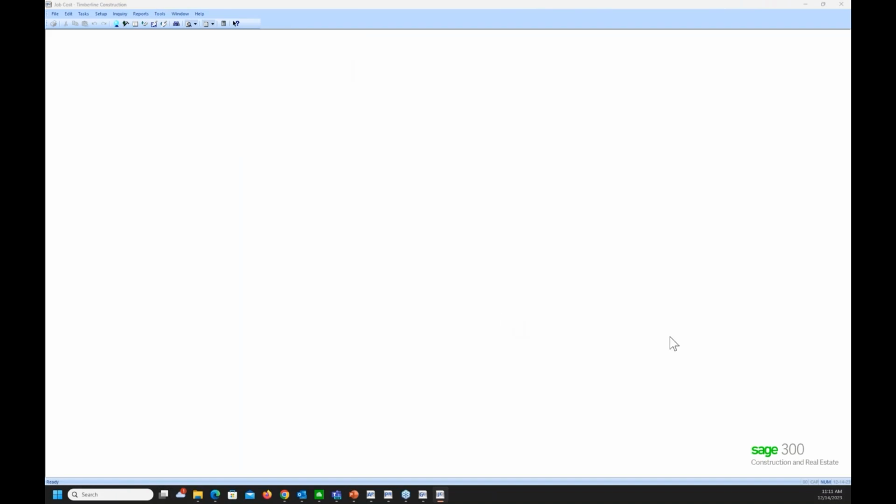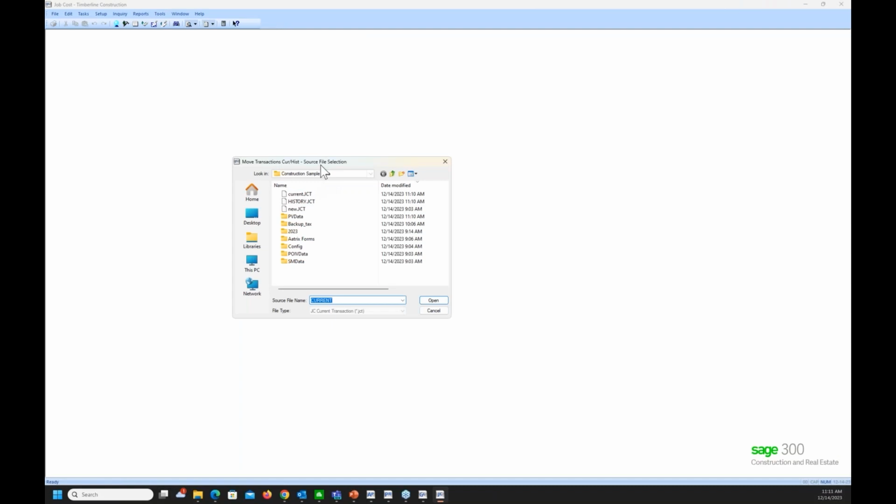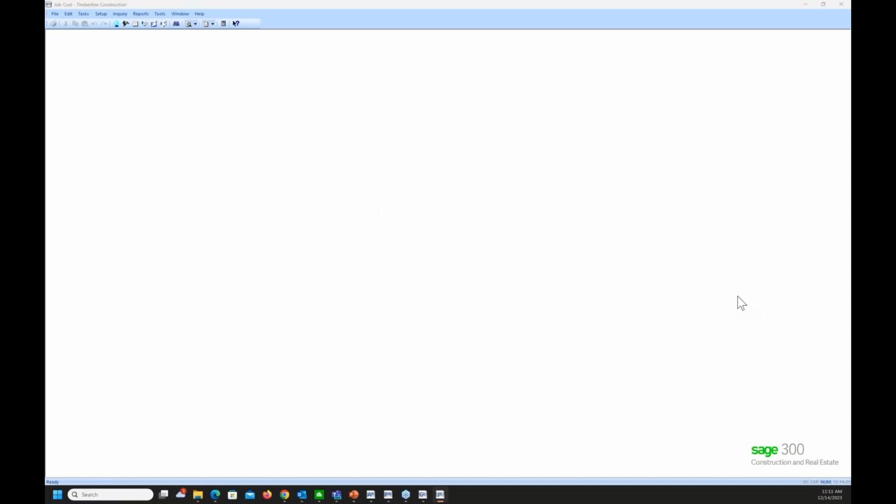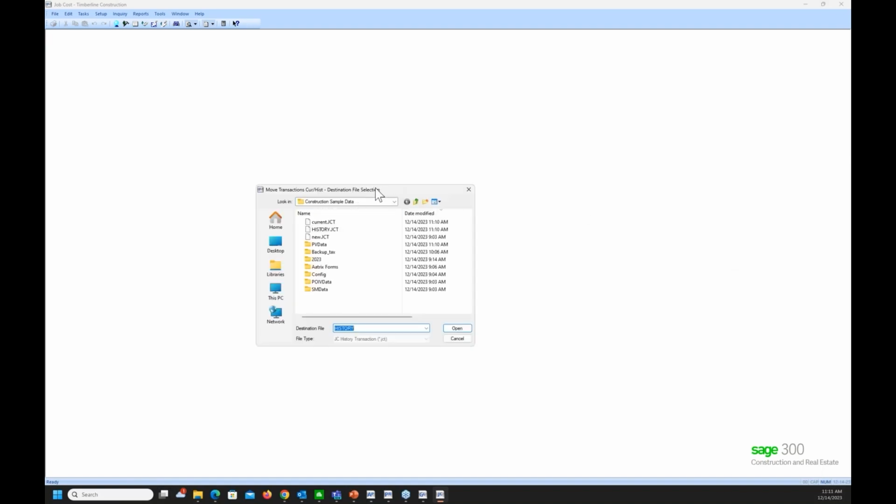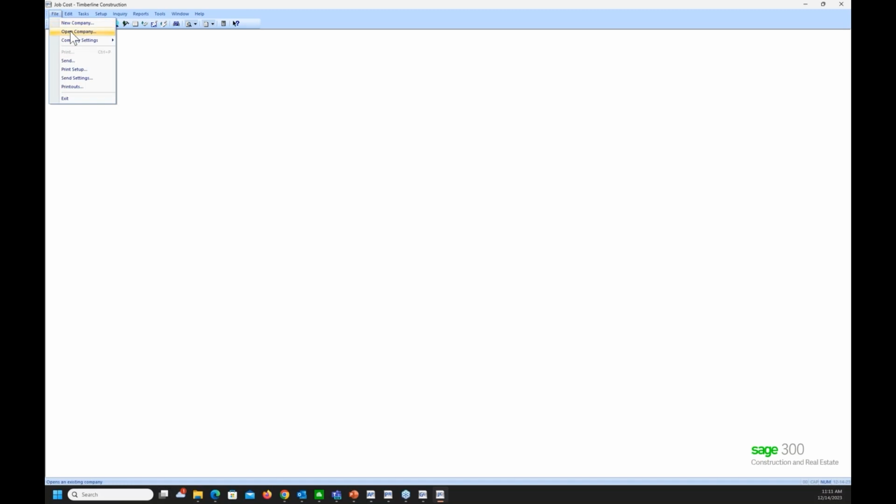Now it's asking me, and the first thing is, you've got to read your dialog box. What's the source file? Well, the source file is my current file. Then the next dialog box that pops up says, what's the destination file? And now I can pick my closed jobs database and give it whatever name I want. So we have options there.